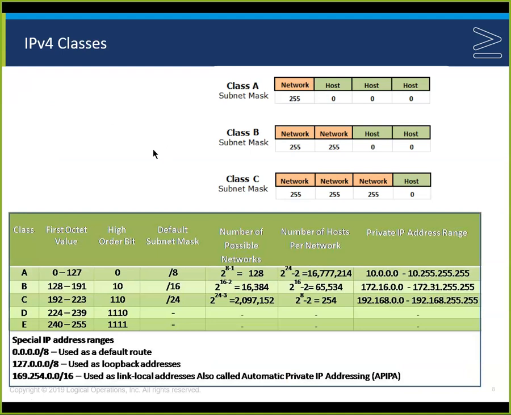A kind of summary here: the Class A network address, and we've talked a little bit about the subnet mask, how much of it is network and how much of it is host. And you see the progression. Class A, the first octet is network, the rest of it is host. Class B, 2 octets are going to be network and 2 octets are going to be host. Class C, 3 octets are going to be network and 1 is going to be host.